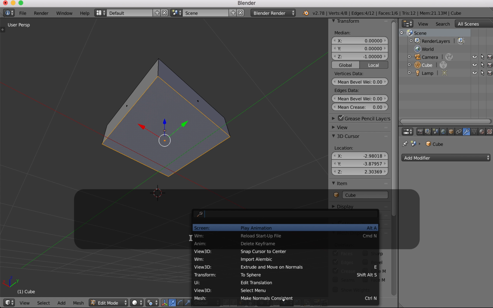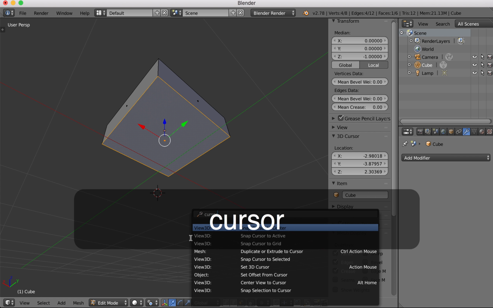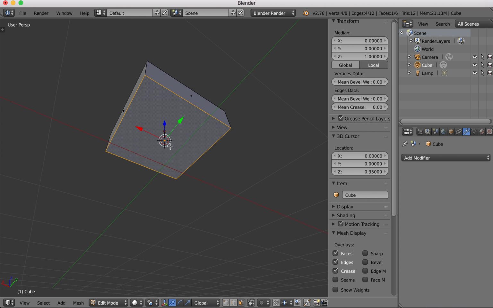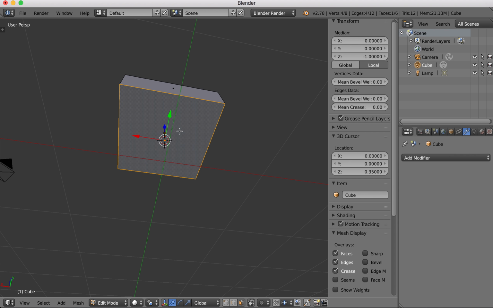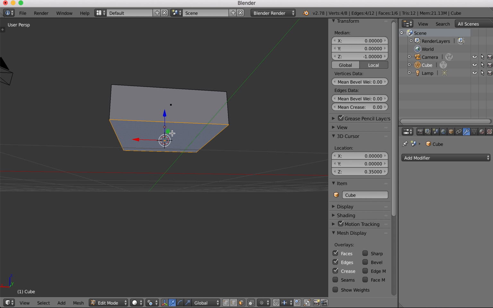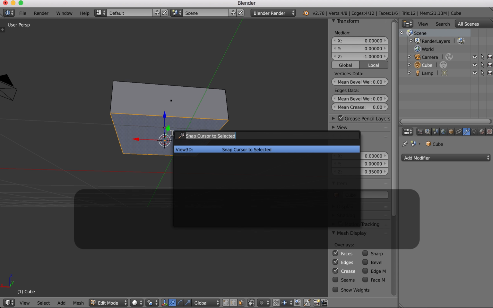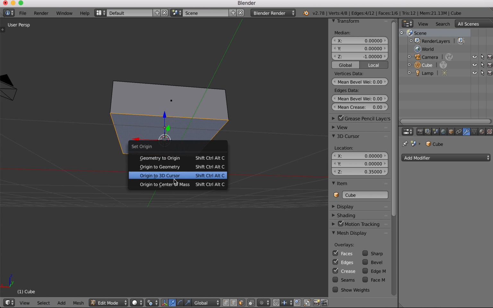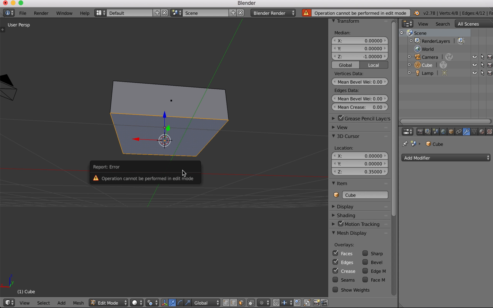So what I'm going to do is say cursor, snap cursor to selected. That's going to put the 3D cursor right in the middle of this face, which also happens to be the very bottom of the object. Now I'm going to set the origin of this object to where the 3D cursor is. And these things can also be hierarchical menus. So origin to 3D cursor, right?